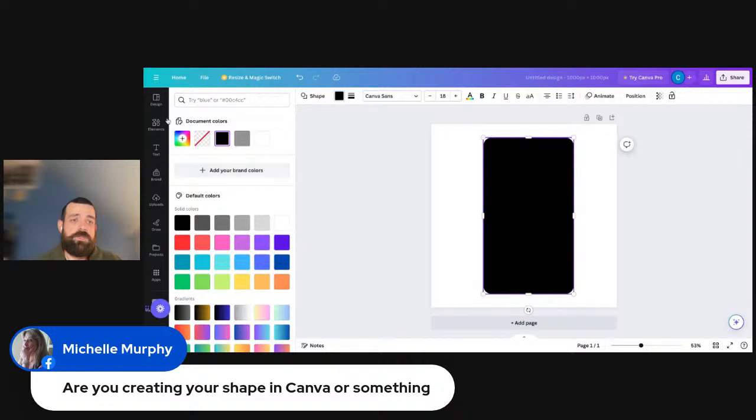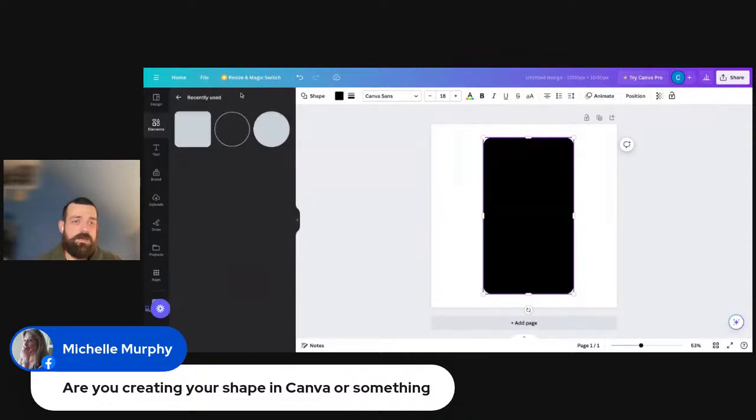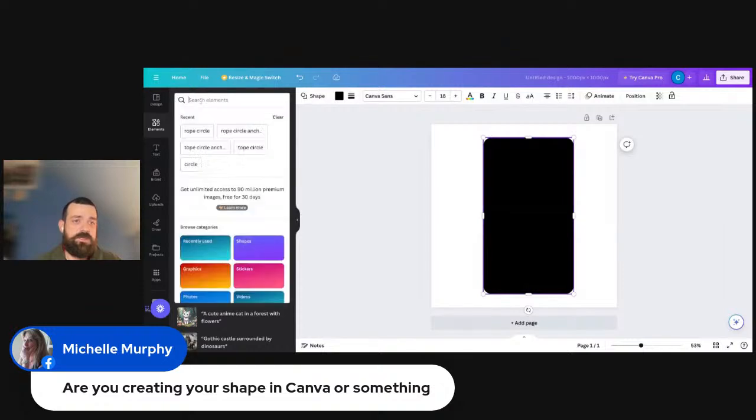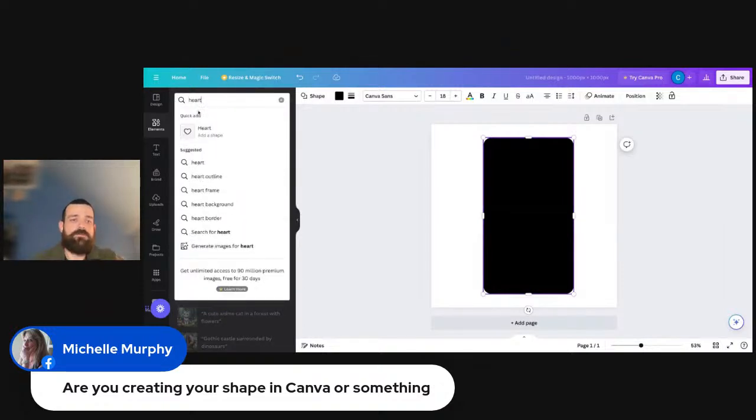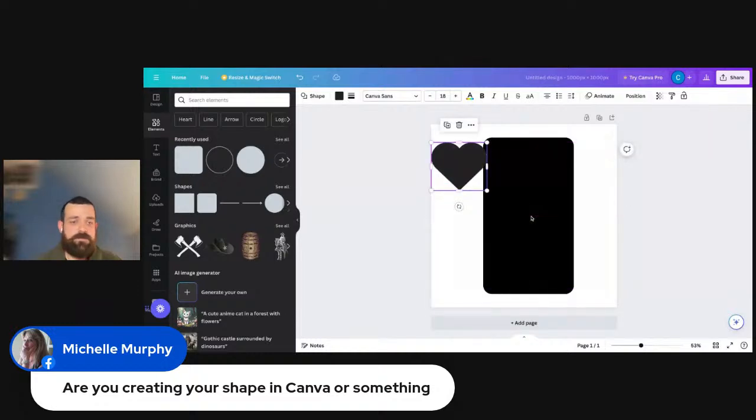So you can do that with any of the shapes. I know there's quite a few shapes already here. Let's see, that's just recently used. So if I do a search here for heart, there's a heart shape. There's all kinds of stuff like that already in here. But really, it can be any shape at all. You can get pretty creative with it.